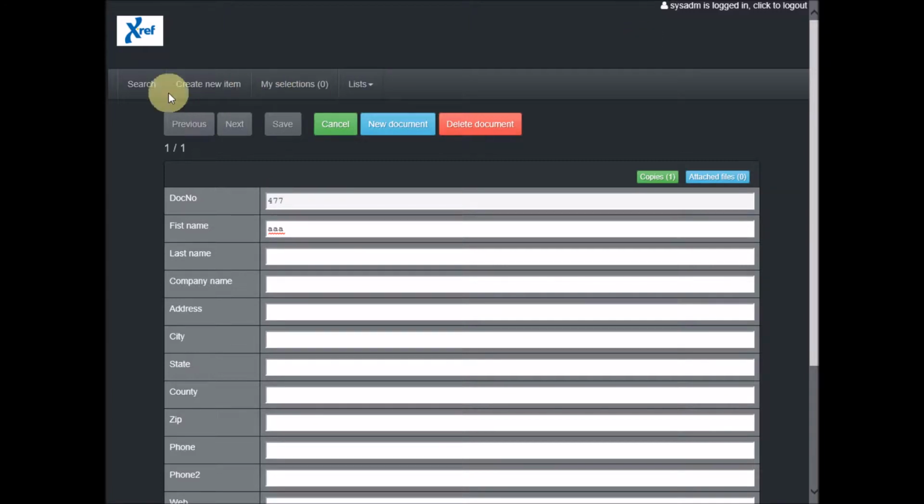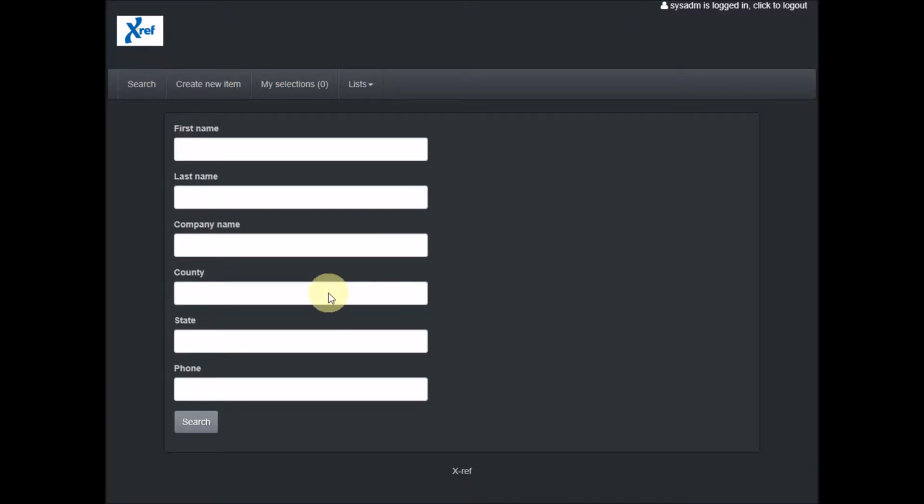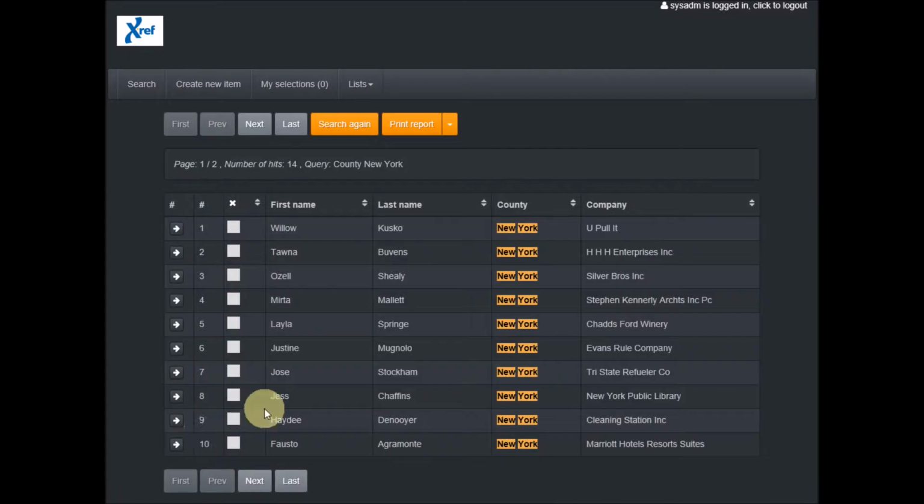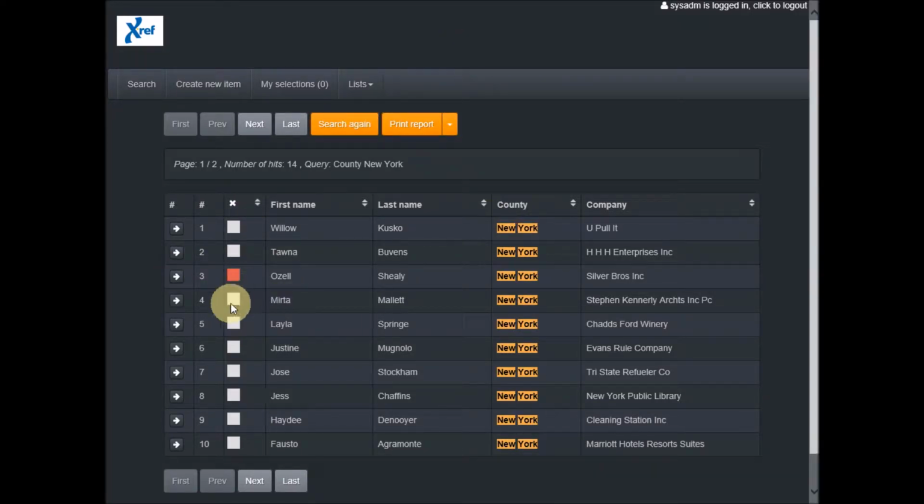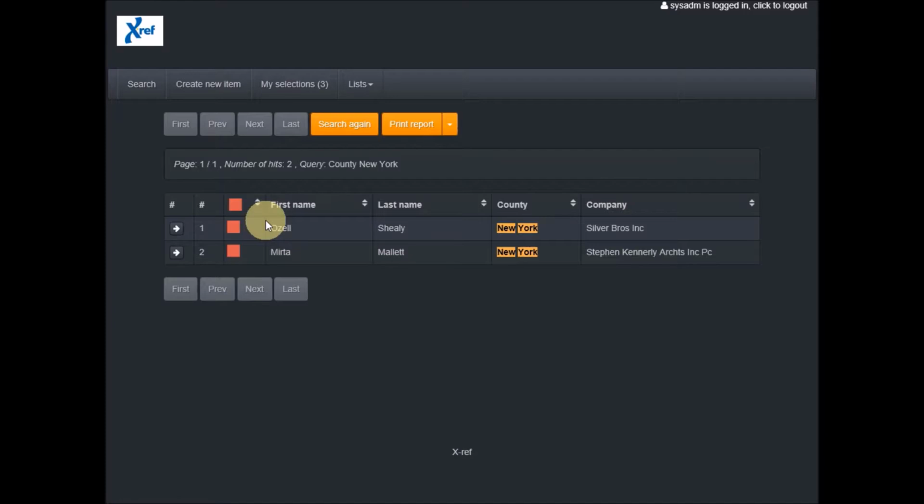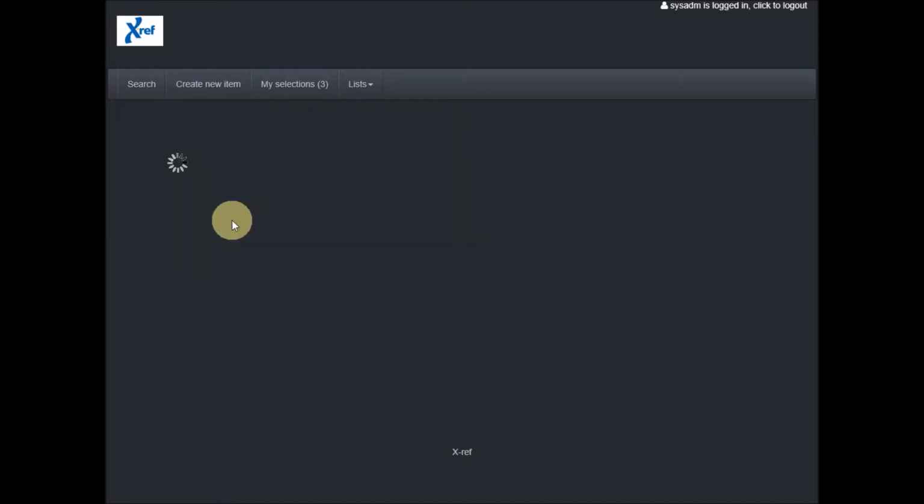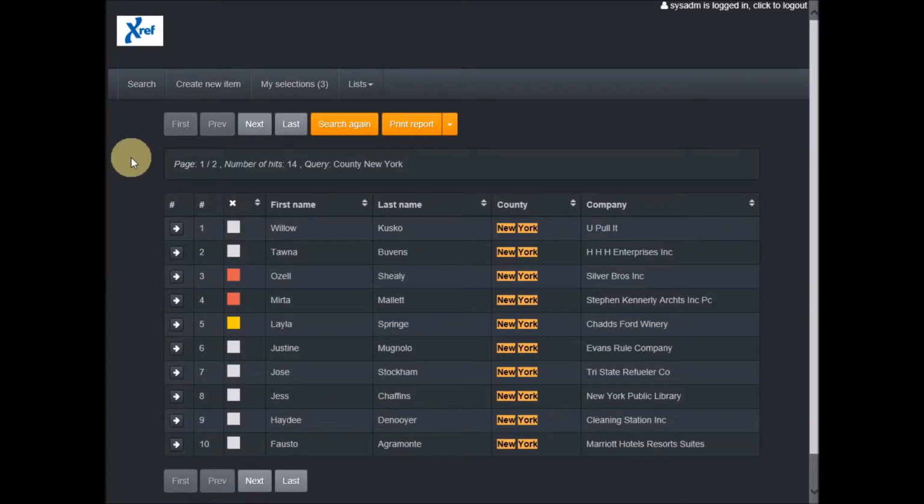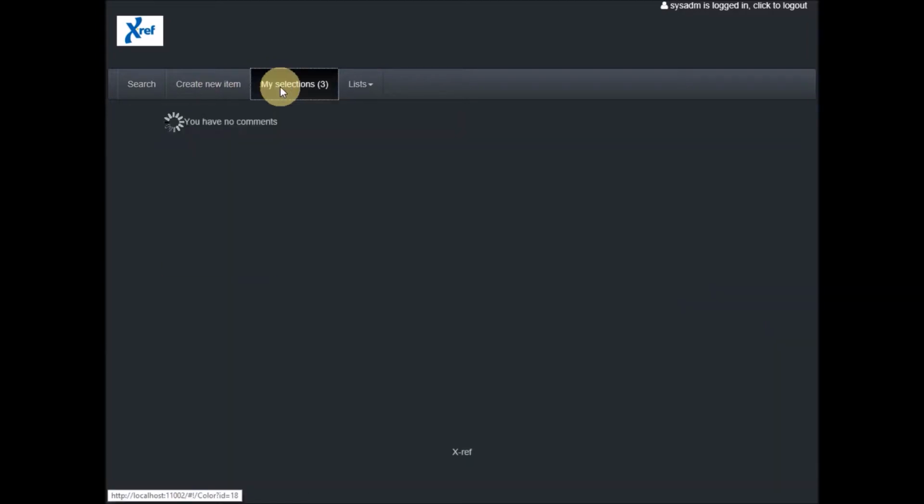And there is a search interface here. Just type something into a search field and press search. The search word is highlighted here. You can make personal color selections like this. You can also filter on these color selections. We can also email this selection.